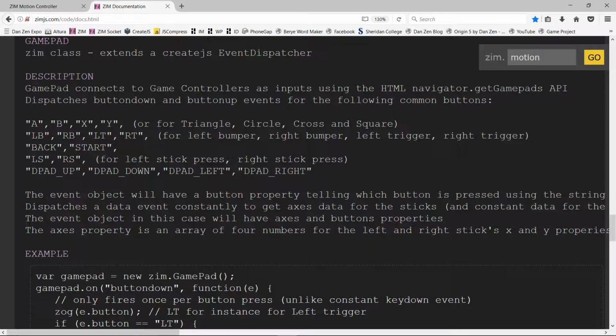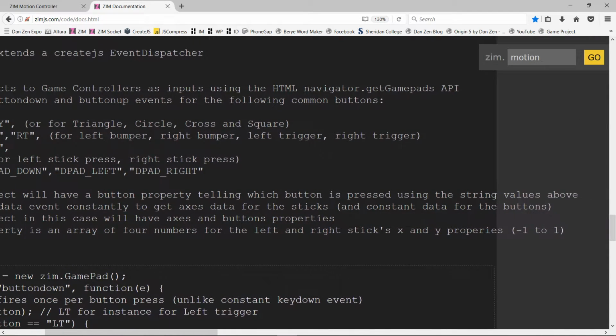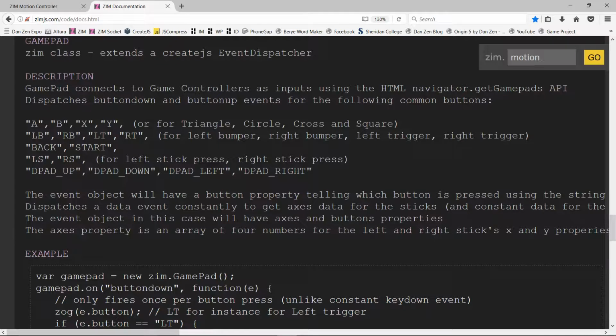And the event object will have a button property telling you which button is pressed, using the string values above. So the button property will give you RS, for instance. It also dispatches a data event constantly to get the axes data for the sticks. And also you can access constant button data through that as well.